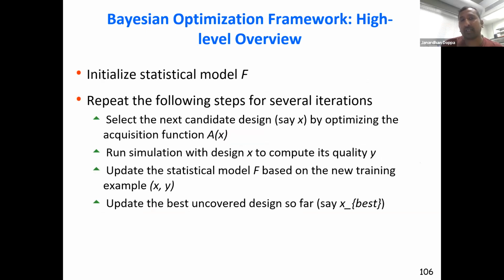So the high level overview is that we have a statistical model F. I'm going to talk about this whole framework in the context of a single objective, but you can easily have the same analog for multi-objective problems as well. In each iteration, you have what is called an acquisition function. You can think about this as a utility function. Based on the current statistical model, it tries to assign some utility score that tells which designs are more useful to get the training data so that I would reach my goal of finding the best designs as quickly as possible. So in each iteration, you select the design with the highest utility or acquisition function value. Then you run the simulation with the selected design, compute its quality, and based on the new training example, you update the statistical model and the best uncovered design so far.